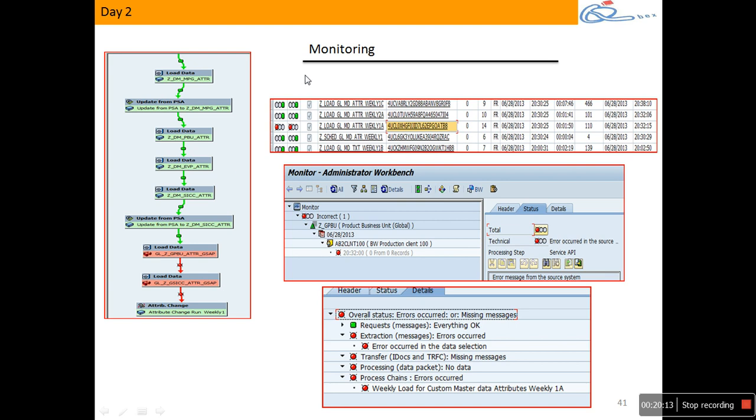And this is our monitoring. You can have different screens where you can monitor the load and understand what the reason for the error is. You'll have different monitoring capabilities in BW. When there is a failure, I can really understand what the reason for the failure is, where it is, how to fix it, and then start fixing it.